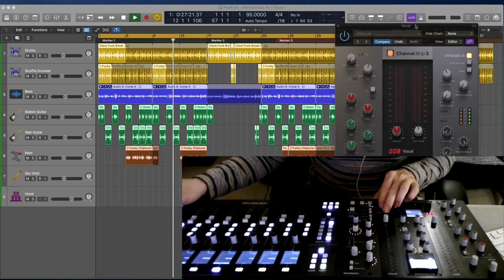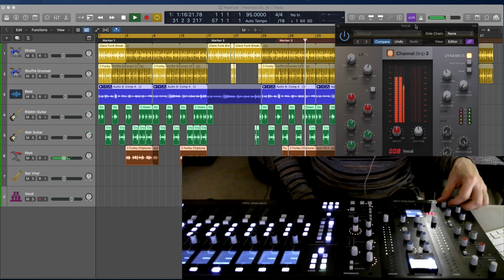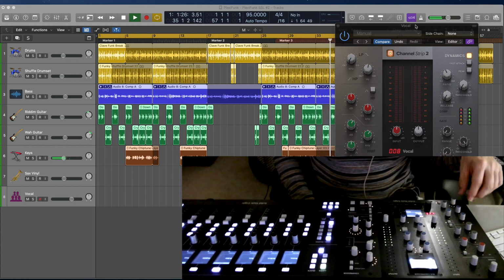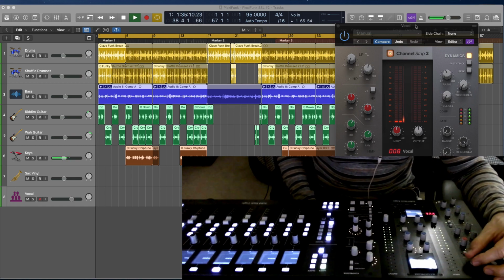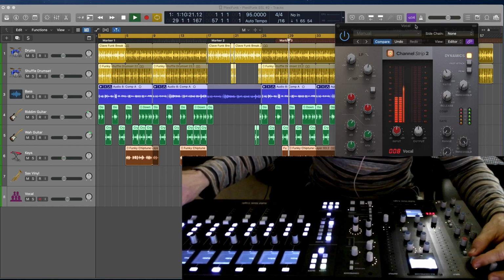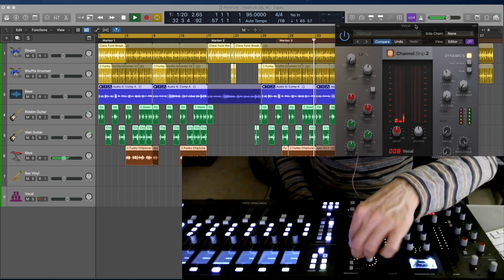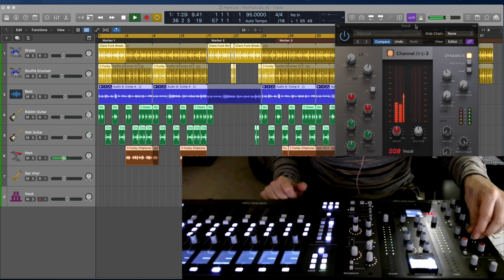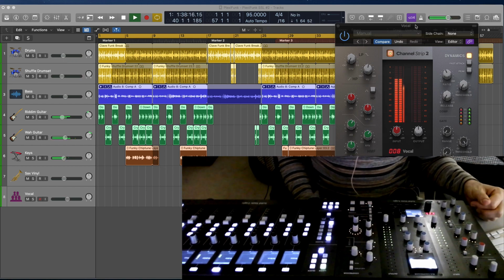Where is that? Let's go here where there's more of it. Yeah, I really don't want to pull it out because it's got so much character. Let's see how much we can get away with it. Nice. See how that jives with the guitars.